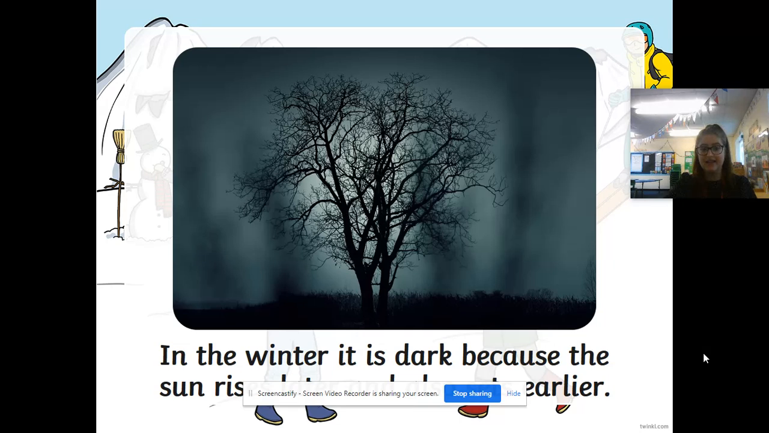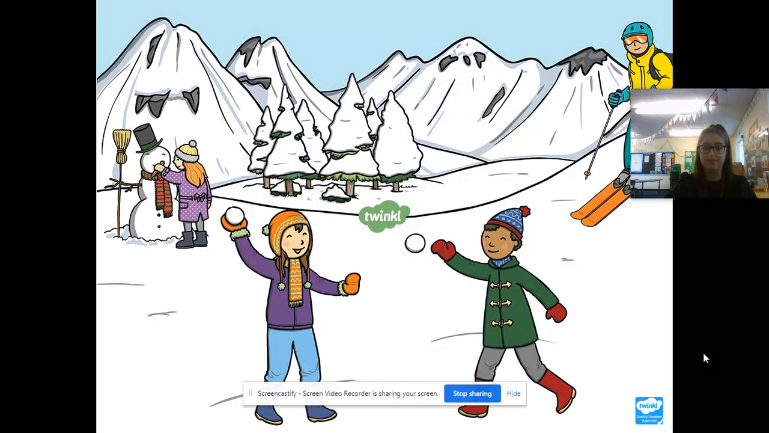And the last thing is, in winter, it's really dark. In the morning when Miss Spencer gets up, it's really dark. And when she goes home, it's really dark, because the sun doesn't come out until later in the morning, and then it goes in early at night. So in winter, it feels like it's dark all of the time. And that's the end of our winter topic.